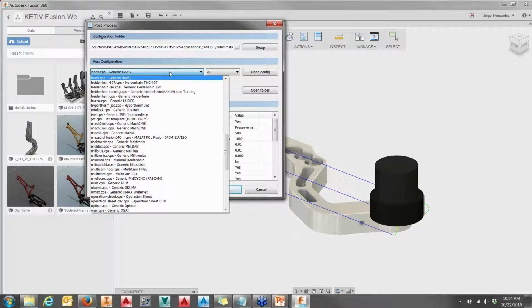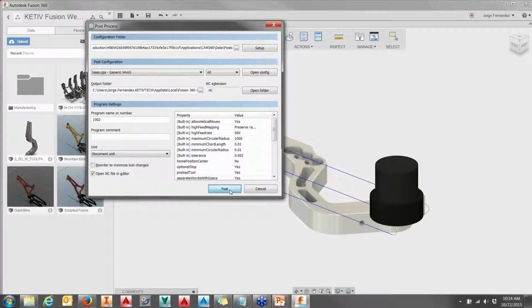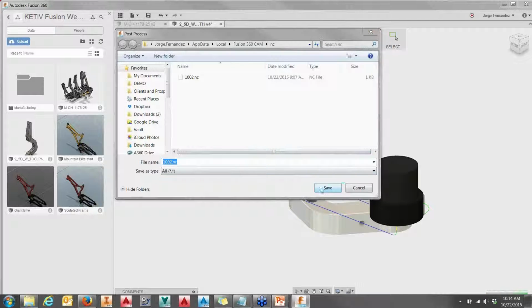All you have to do is go to cam.autodesk.com to go to their forum and request it, and they'll gladly provide that for you. So again, if you don't see it in here, Autodesk will provide that for you, from what we've been told. So we'll go ahead and post this here so we can just see a quick example of this.